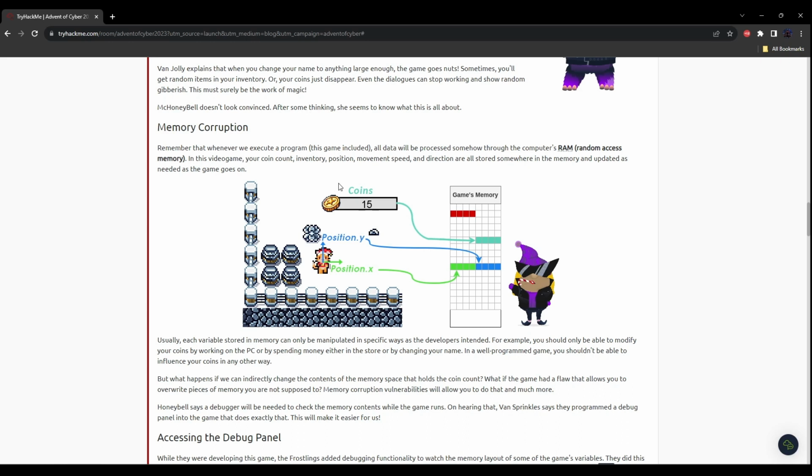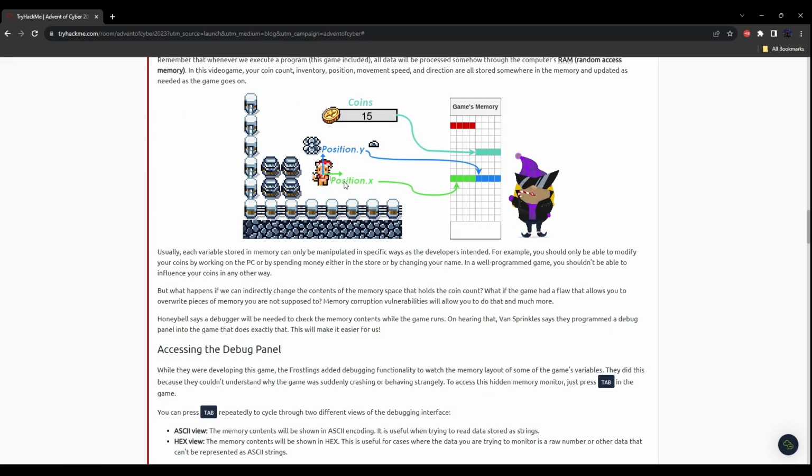Memory corruption. Remember that whenever we execute a program, all data will be processed somehow through the computer's RAM. In this video game, your coin count, inventory, position, movement speed, and direction are all stored somewhere in the memory and updated as needed as the game goes on. Usually, each variable stored in memory can only be manipulated in specific ways as the developers intended. For example, you should only be able to modify your coins by working on the PC or by spending money either in the store or by changing your name.